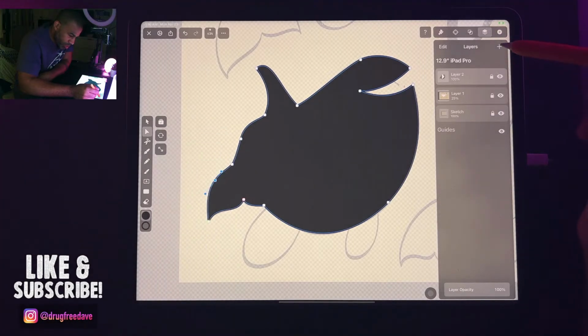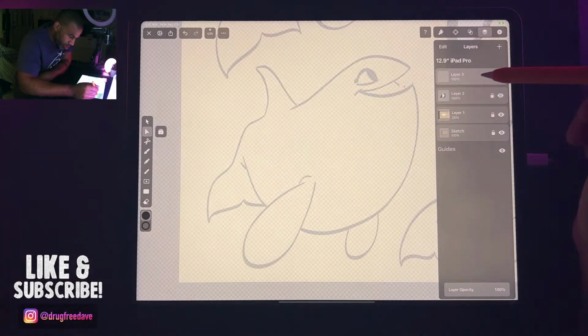Alright, so let me lock this and make a new layer above. And then I'll hide it. I notice it didn't hide. Oh, there we go.